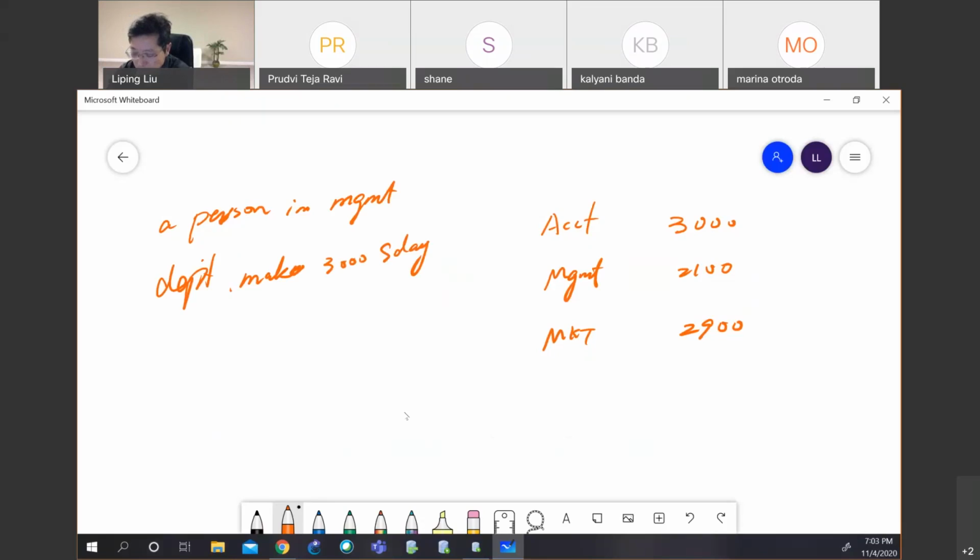Does this person make the minimum salary in his department? Yes or no? No, it's not, right? This person is making 3,000, but the minimum salary for management is 2,100. So clearly this person should not be selected.